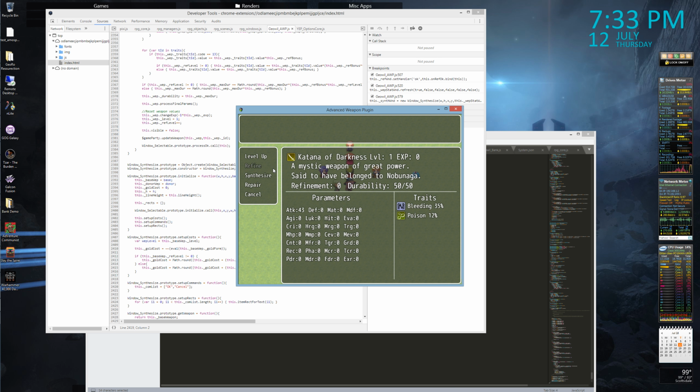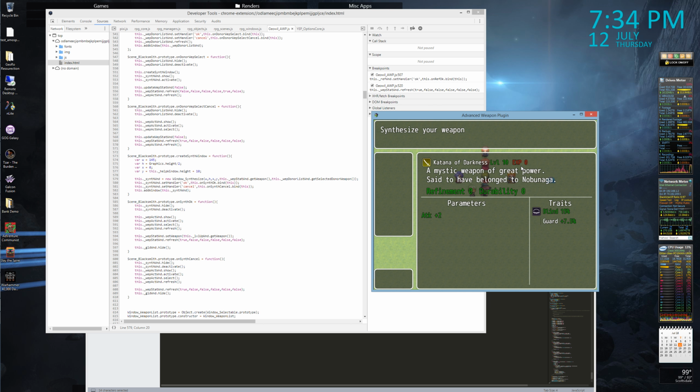Okay, so here we are. Well, we've got some stuff here. So level is 10, refinement 0, durability 0. That shouldn't be 0. We'll have to fix that. EXP 0, which is fine. There's no worry because we're resetting it.